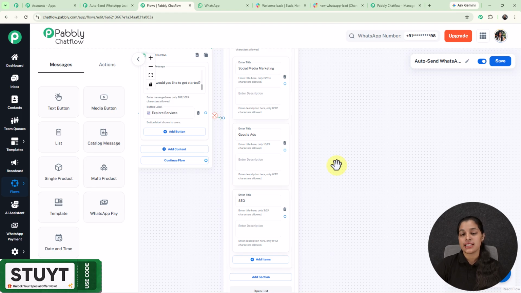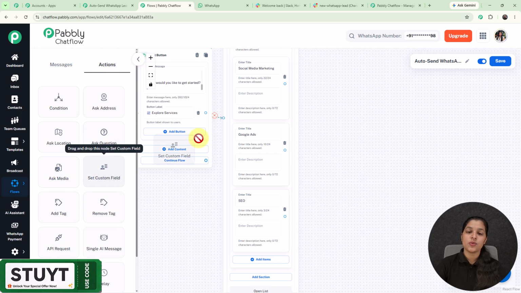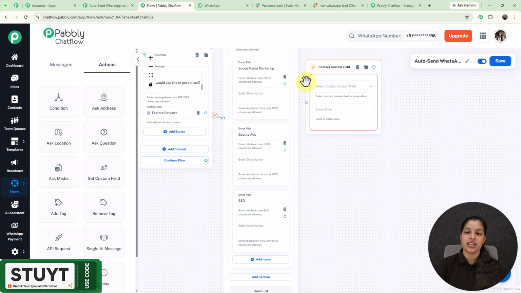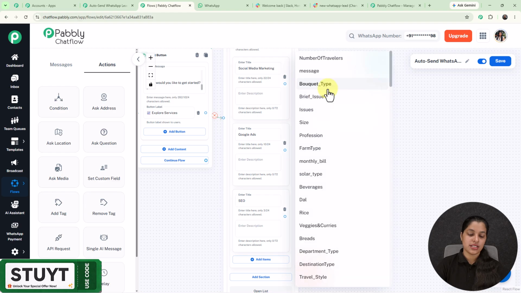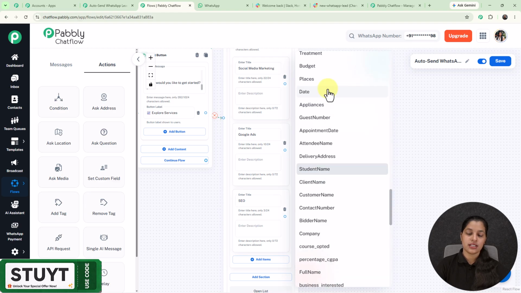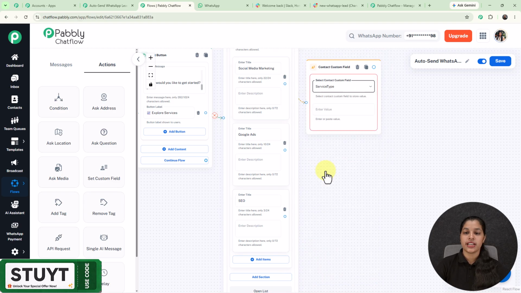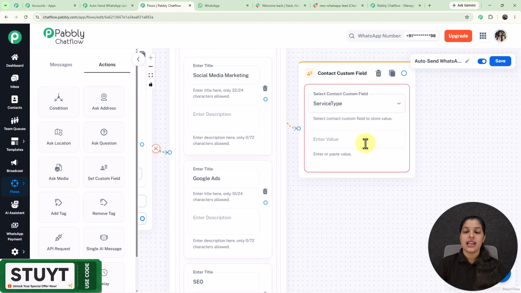my user has selected. So for that, we have to provide a contact custom field. So now let's move on towards the actions, where you will see this node that is set custom field. And now here I'm going to select my contact custom field as service type. So now let me search for it. So right here you can see that we are getting this contact custom field. And now this contact custom field will consist of the service selected by my user. And I can get that service by just adding a dollar sign before this contact custom field.